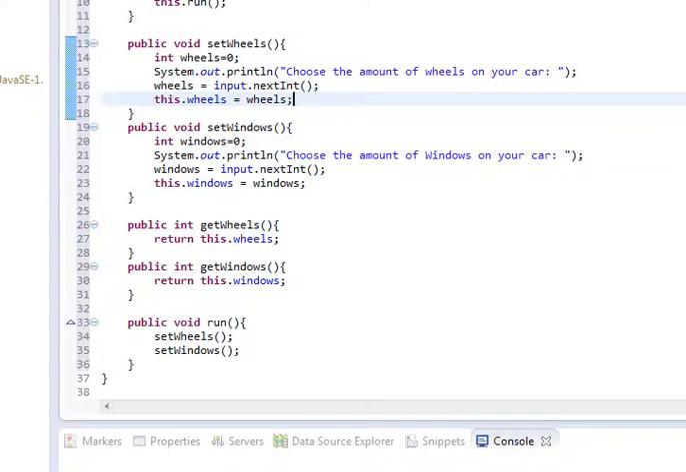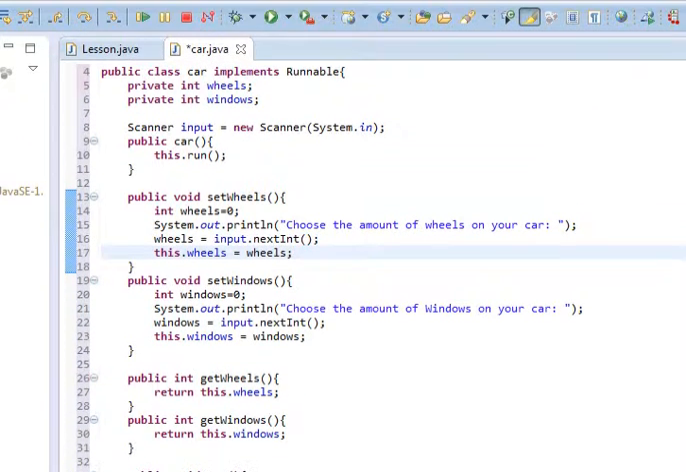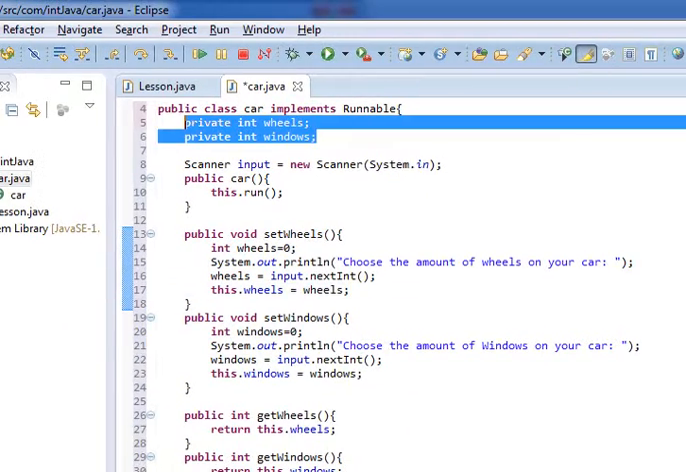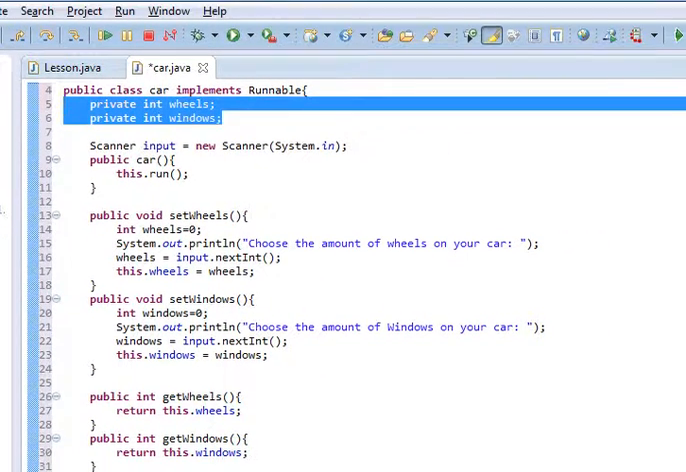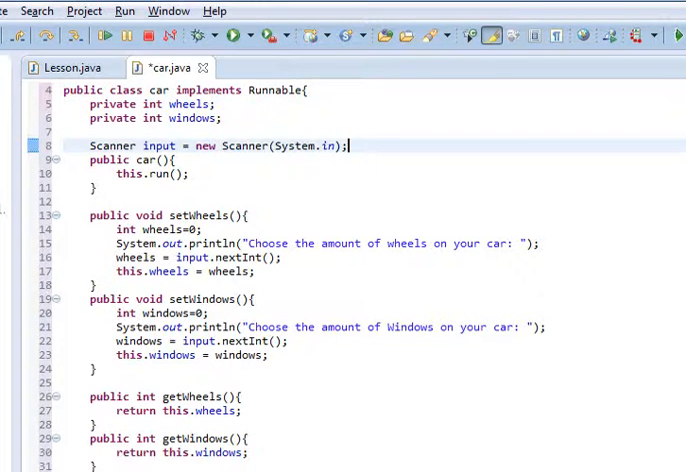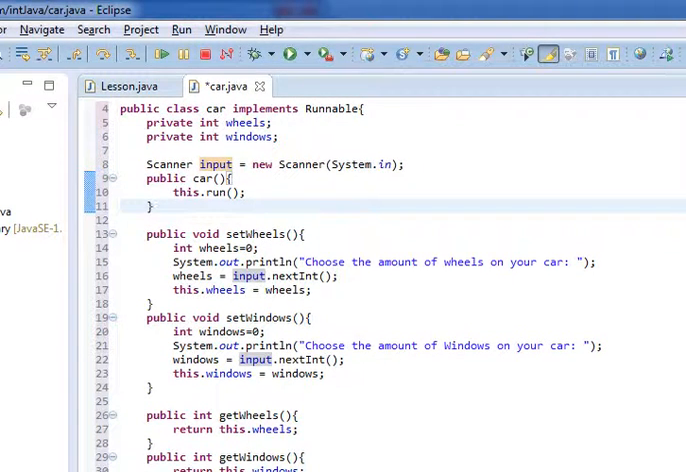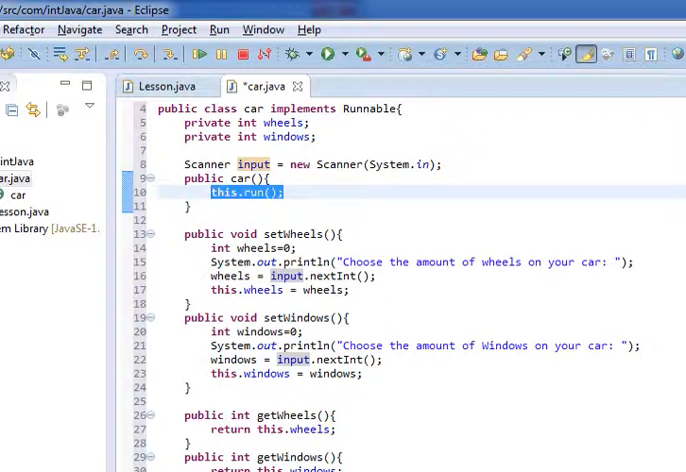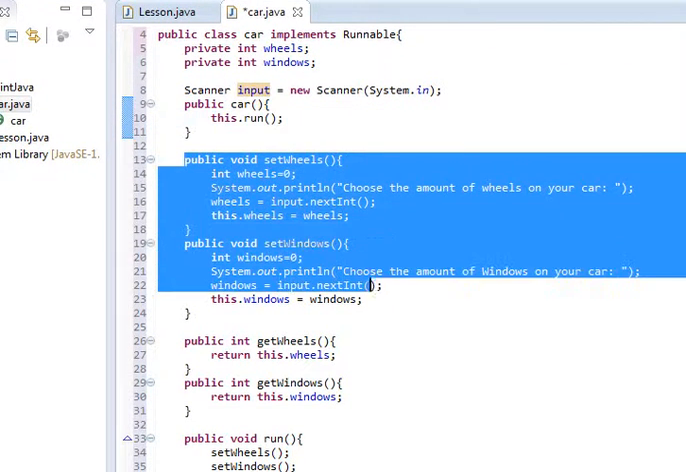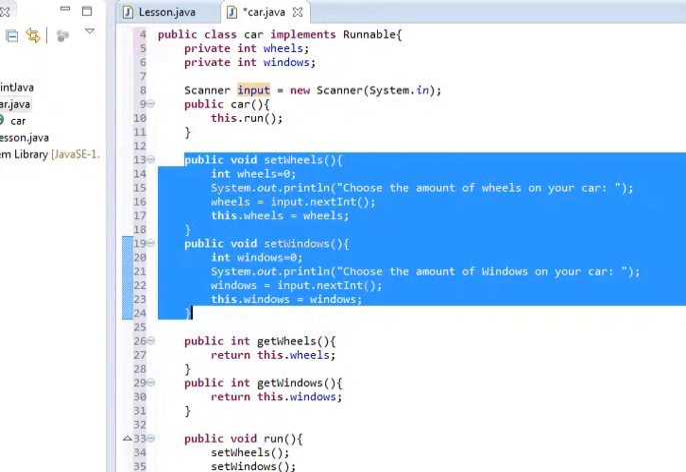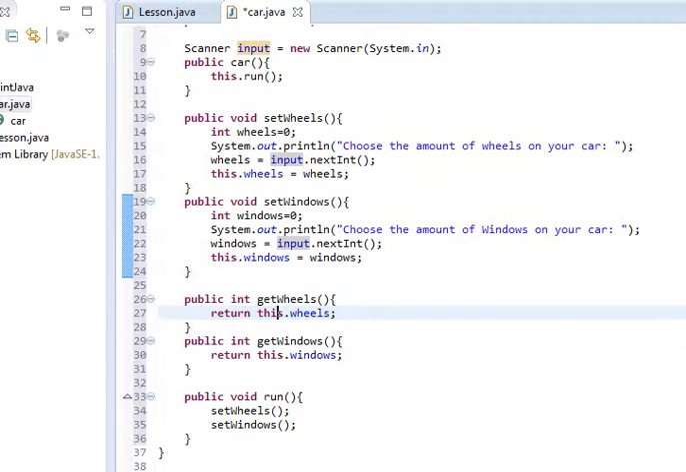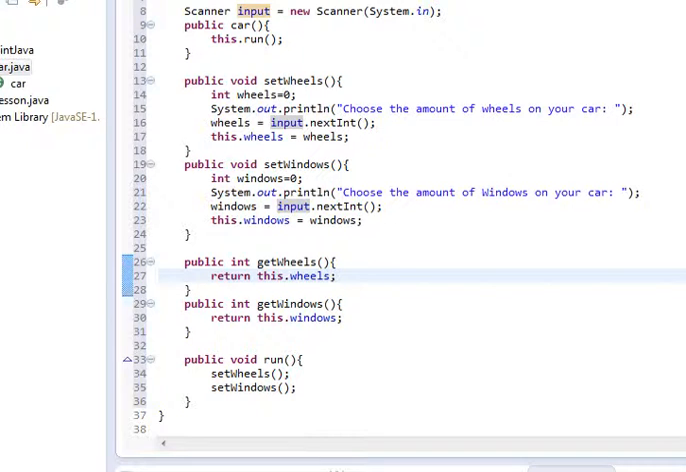Okay, so at this point what I've done is I've created a few things. So first we import scanner, we create some private variables. We initialize scanner to the name input. We create a runnable object, and on our default constructor we use the run method, which is down below. We created two setters, and all those setters do is take in our sort of information there. We have two getters, and that's okay.